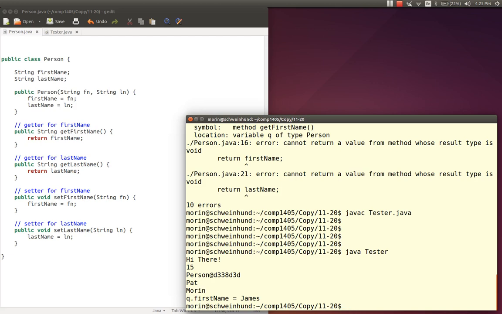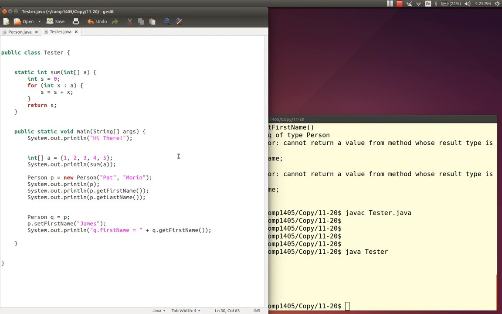Yep? How is the tester file accessing the person.java file? Yeah, they're both in the same directory. That's all it needs. So technically, that means they're both in the same package. It's the global package, so the person is accessible inside the tester class.